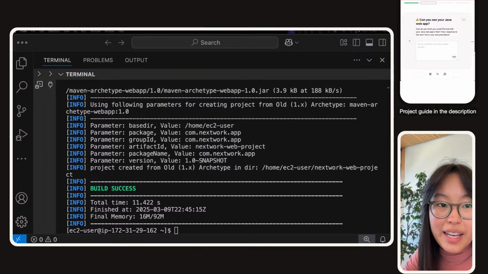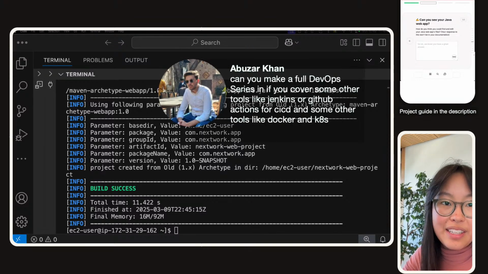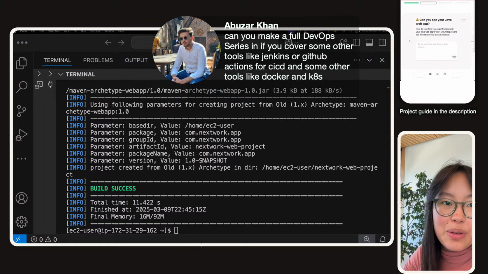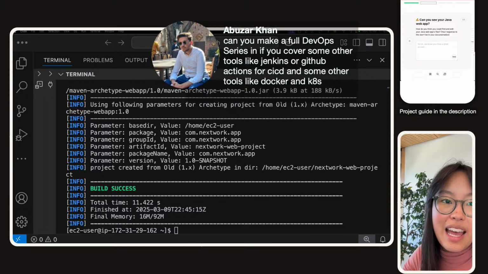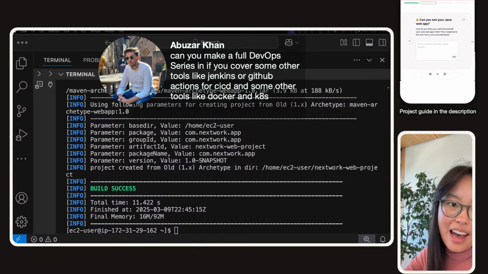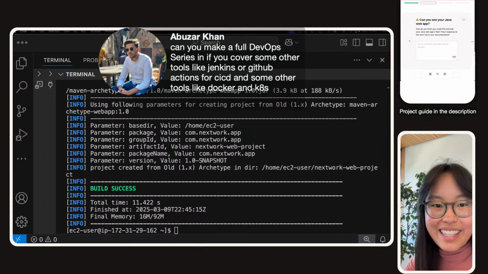I see we have a request as well from Abuzar about the series itself. Can we make a full DevOps series? If you can cover some other tools like Jenkins or GitHub Actions and some other tools like Docker and Kubernetes. Yeah, we have Docker and Kubernetes projects already. And in terms of Jenkins and GitHub Actions, trust me, that is something that we are thinking about too. I'm excited to share more later.